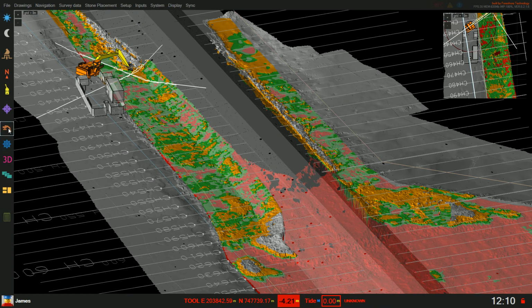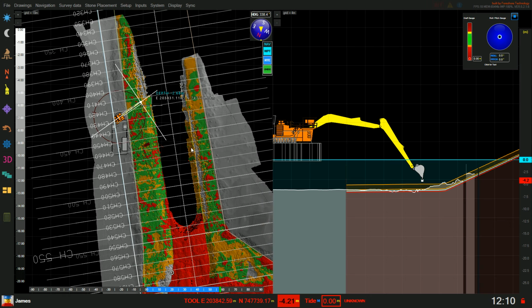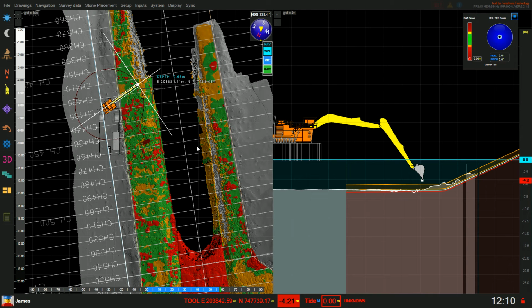So if I go to Dredge mode, to begin the stone placement we need to come up to this new stone placement menu. In fact, if I just lock the screen here and go into operator mode, you can still access stone placement as an operator.